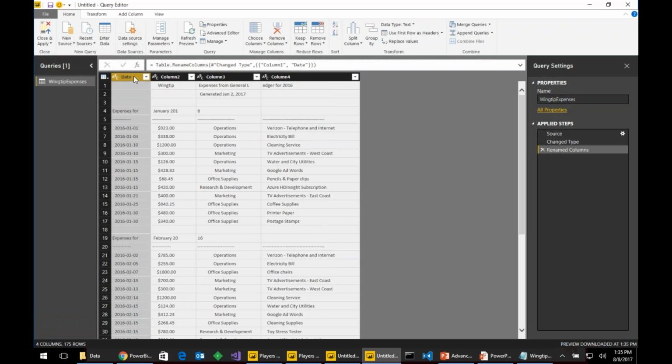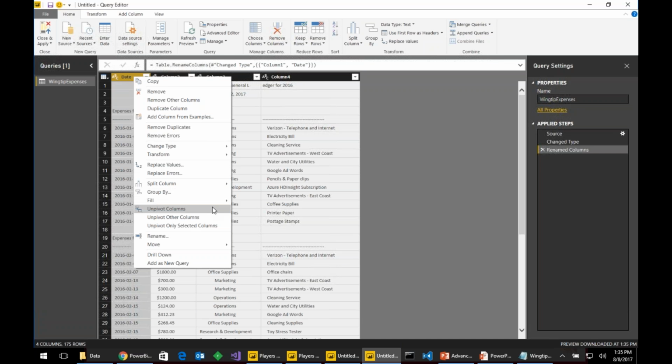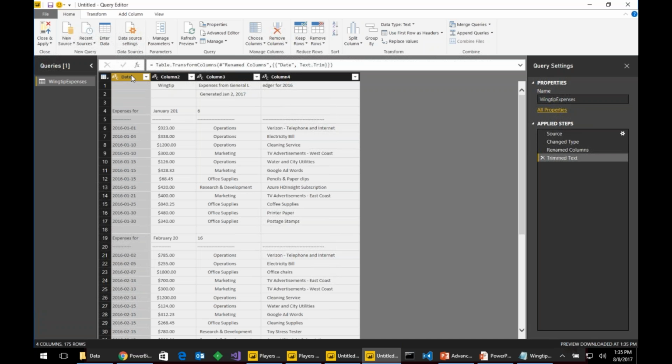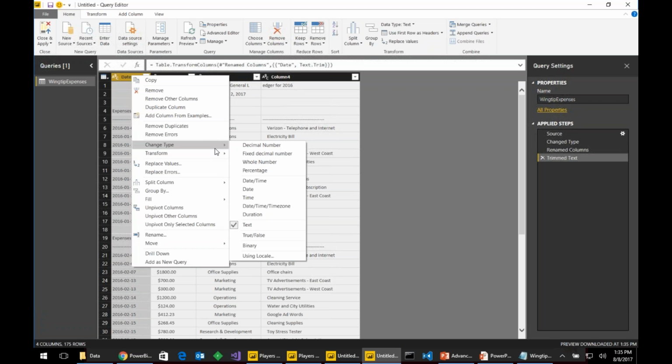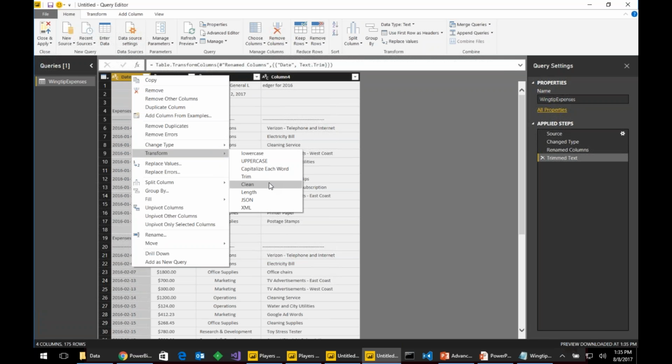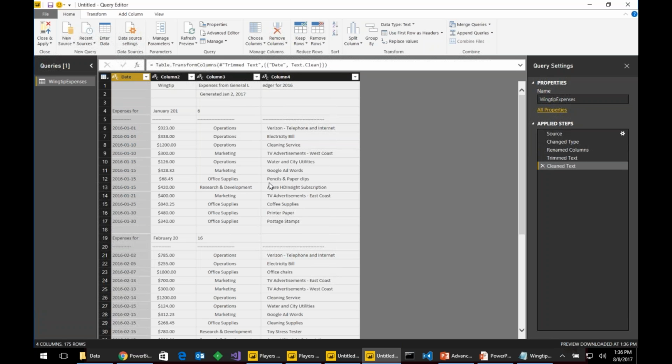Next thing that I'm going to do is right click. We're going to come down, and what you'll see is under transform, there are two important operations. There's trim and clean, and we're going to go ahead and execute each one of those. Now, the idea of trim is it gets rid of all the spaces before and after the values. And then clean is very important because it removes the non-printable, non-visible characters that always mess you up.